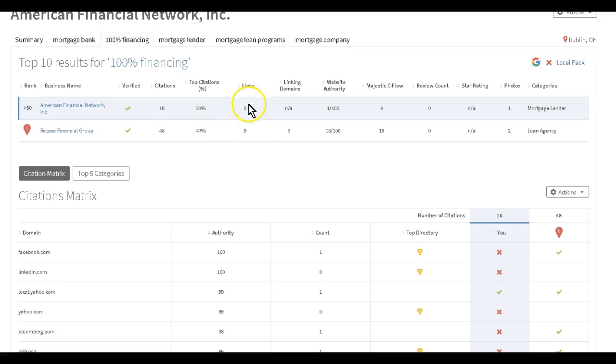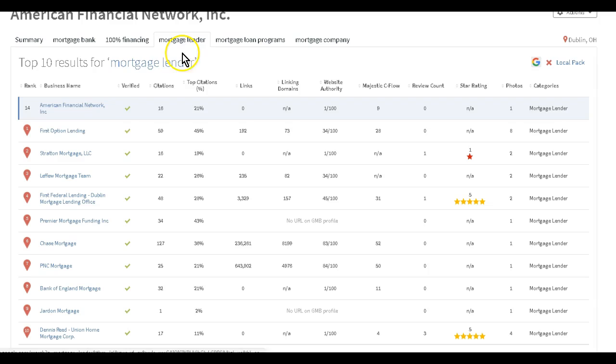That'll probably carry over, a couple of links, and so we can just go down the line. We'll have a couple more photos, and this one here is a loan agency, and so that's why, because there's no strong mortgage connotation there. All right, so mortgage lender, same thing.